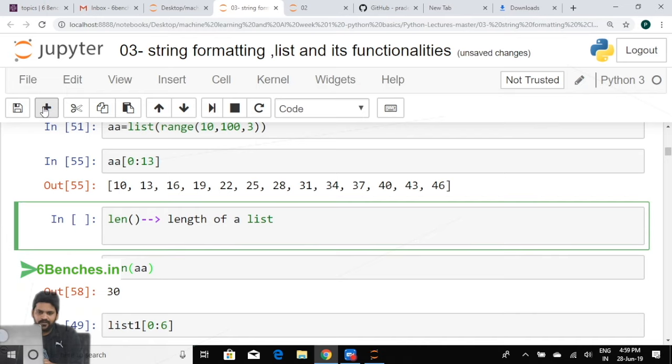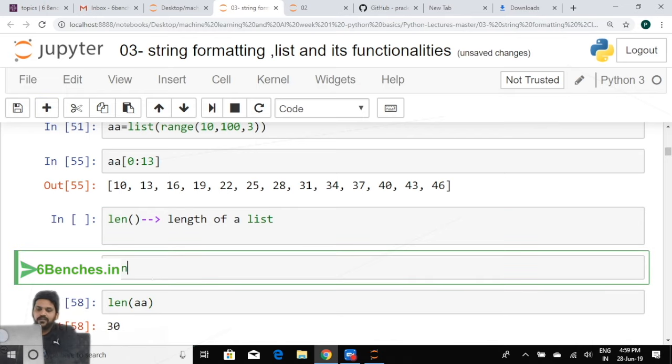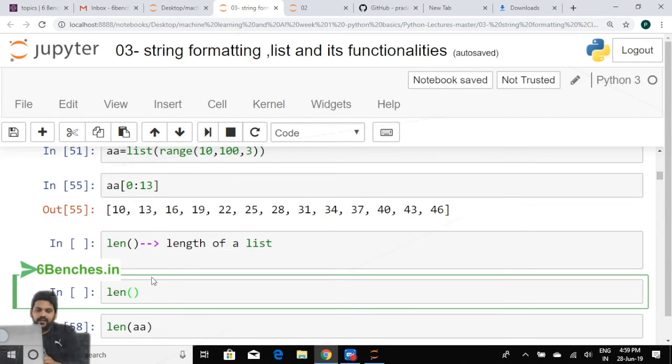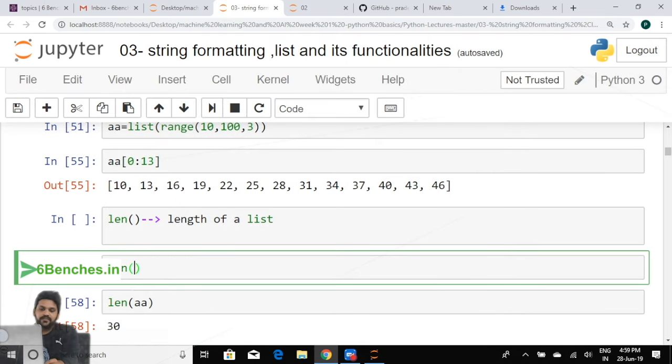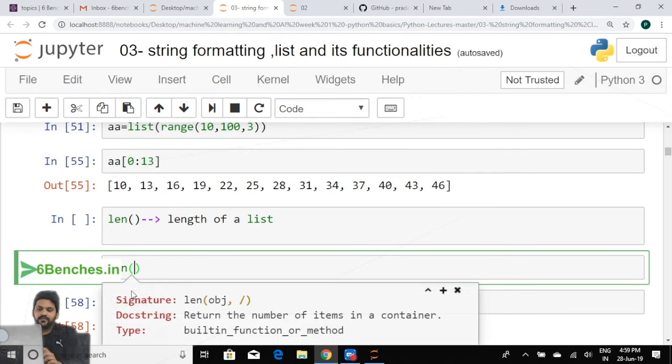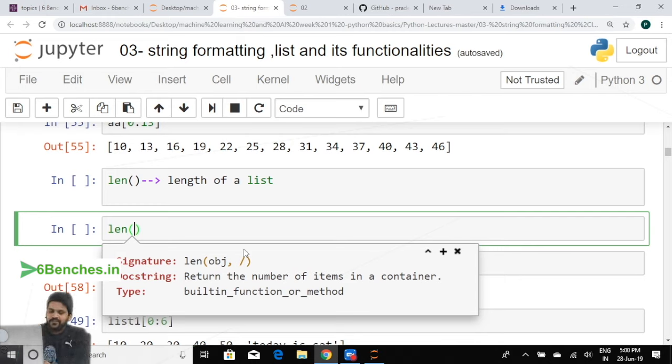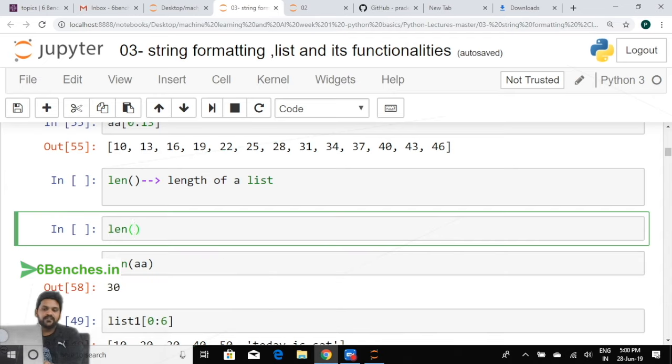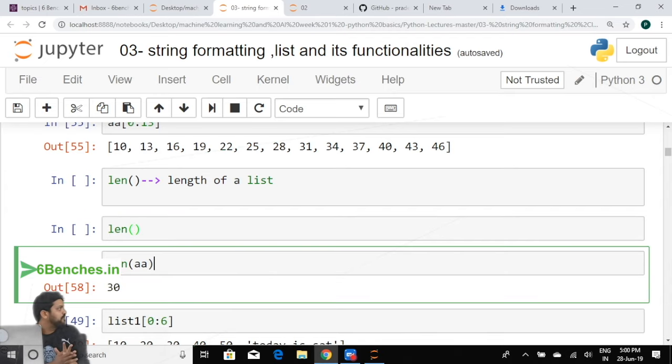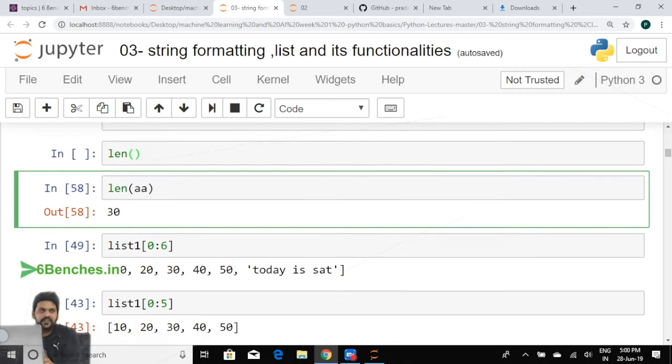If I want to find out what arguments I need to pass, I can type len, go inside the brackets and press shift tab. It will give you the function arguments. I see that it will always return the number of items in a container. In our case, the container is a list. Len will return the number of elements that are present in a list, array, or any other data structure. That is your length function.